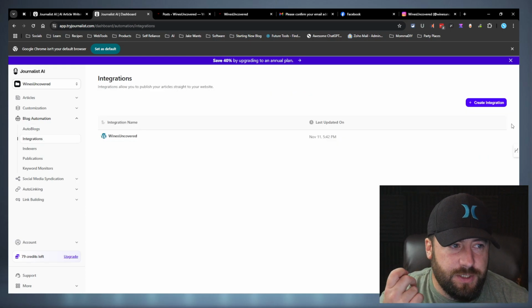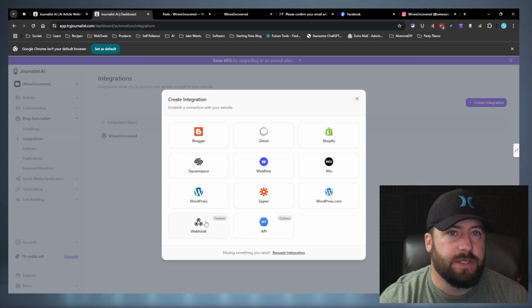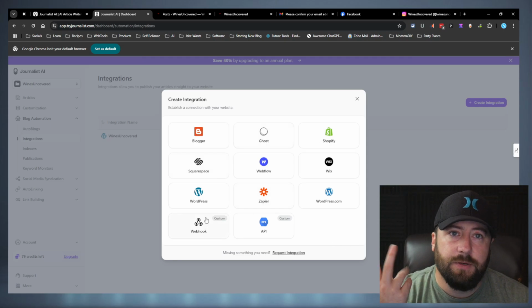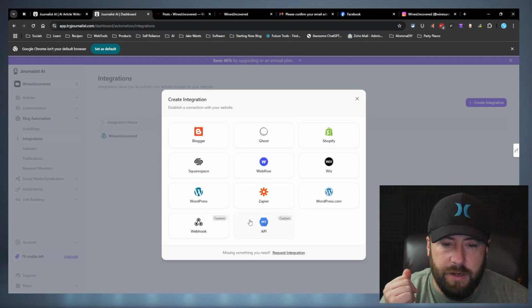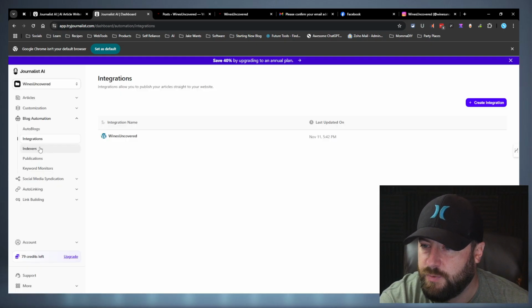So here's your integrations tab. Click create integration. You have so many options. You can use webhooks, so you can send it straight to an automation through Make or Zapier or Activepieces. The options are limitless. You have your own API key, so you can check out their documentation and set up your own stuff as well.